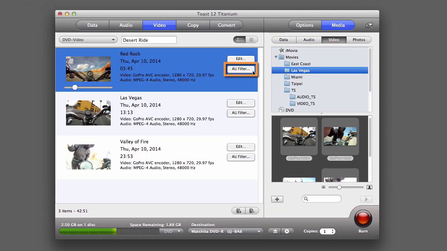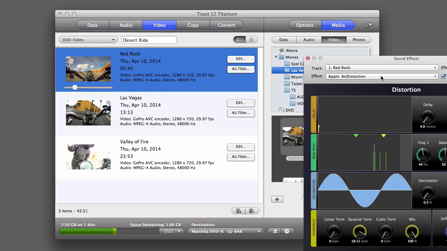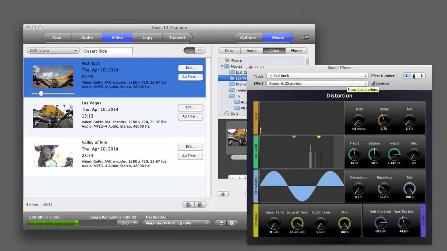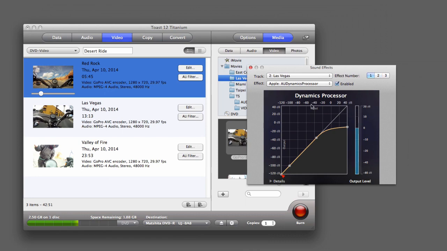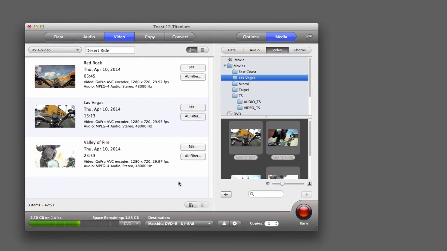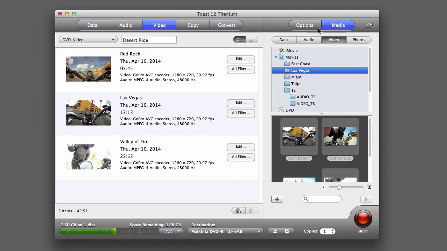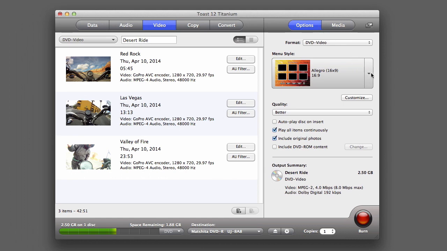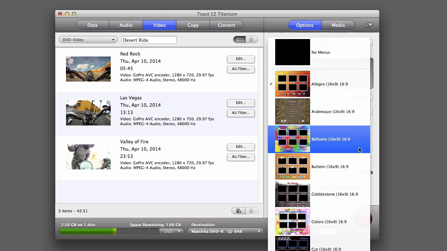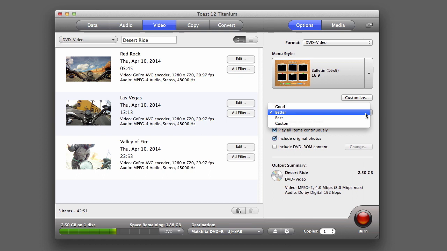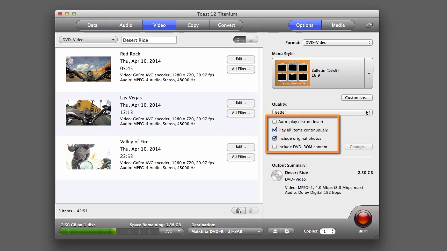Selecting the AU button in the content area is another way to quickly apply and edit audio filters to each of our videos. Now that the DVD is organized the way I want, let's check out the Options panel. Here you can select a menu style, the video quality, and apply additional disk settings.